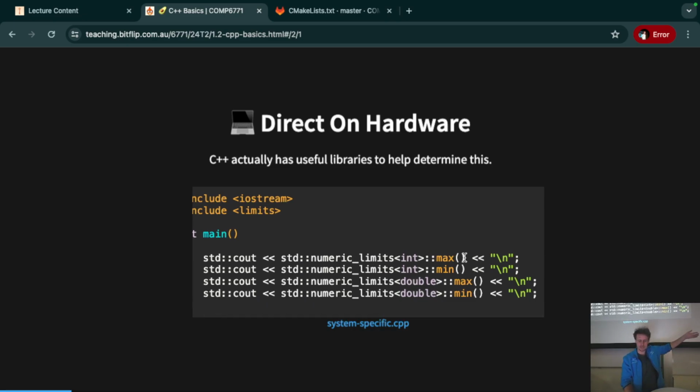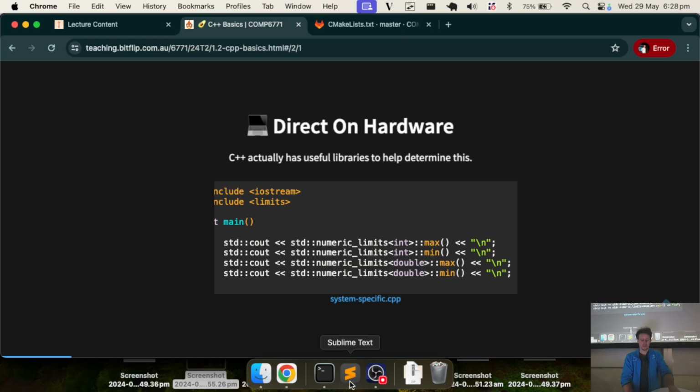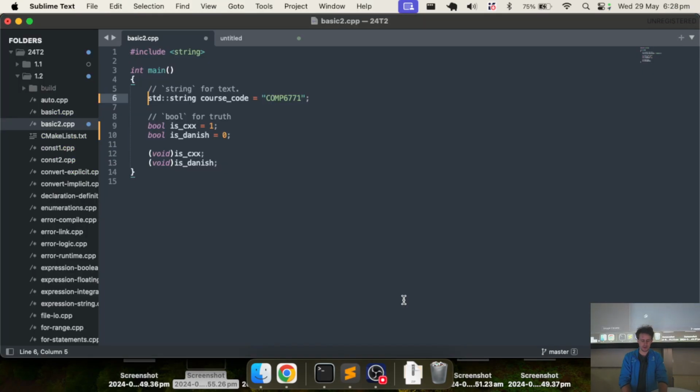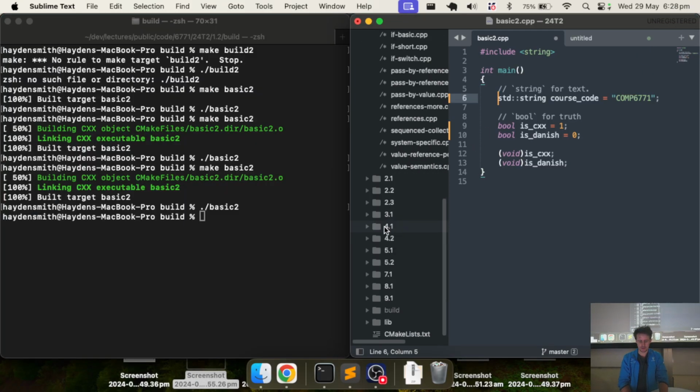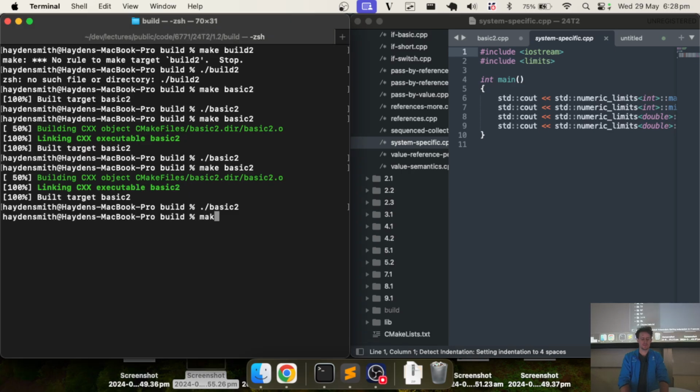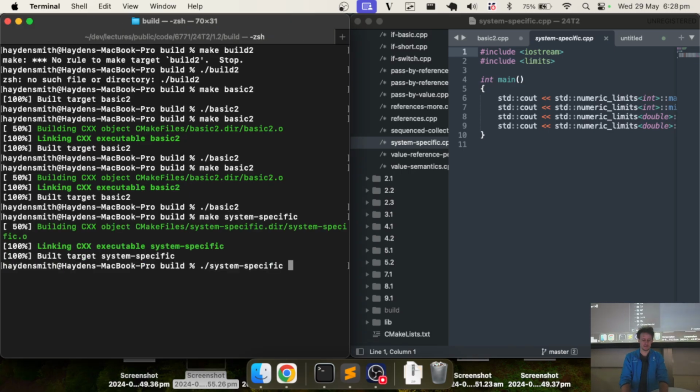This line here looks like it's trying to get the maximum numeric limits of an integer. How exactly that works is a little bit weird. But the max int, min int, max double, min double. So now, because we've got those files here, system specific, I'm going to make system specific, run system specific. And you'll see there that I get this printed out.